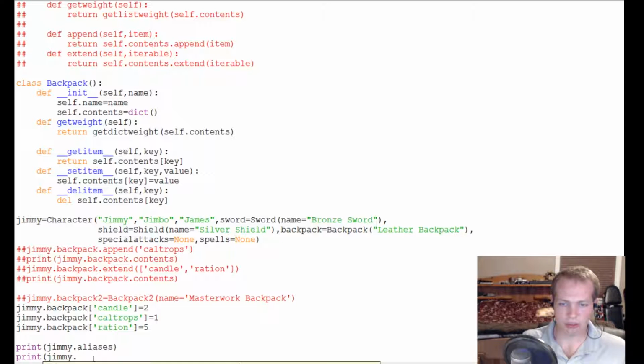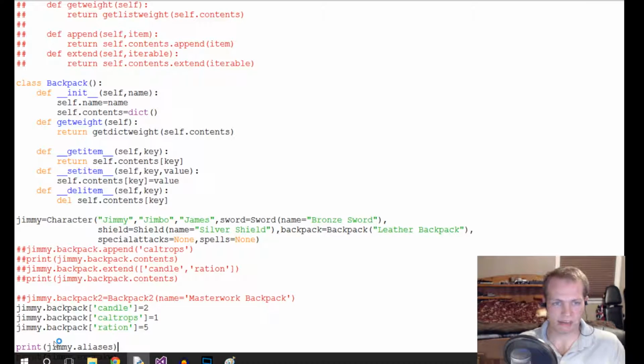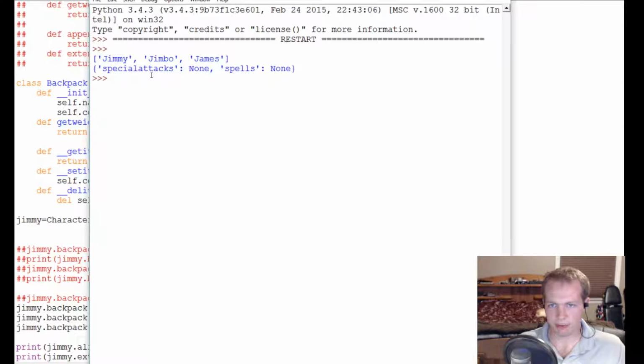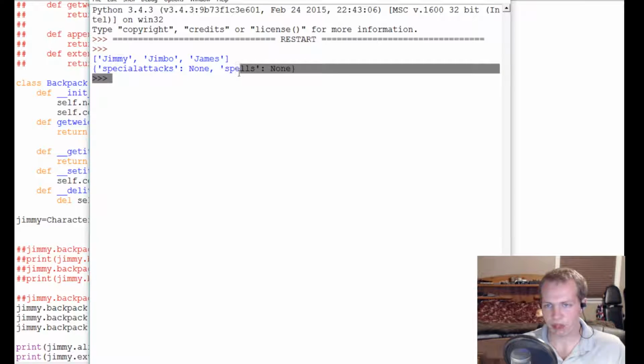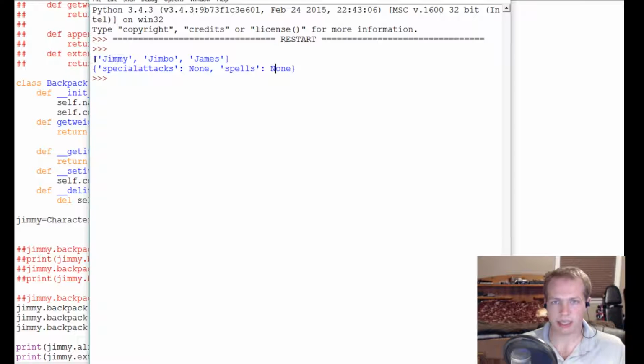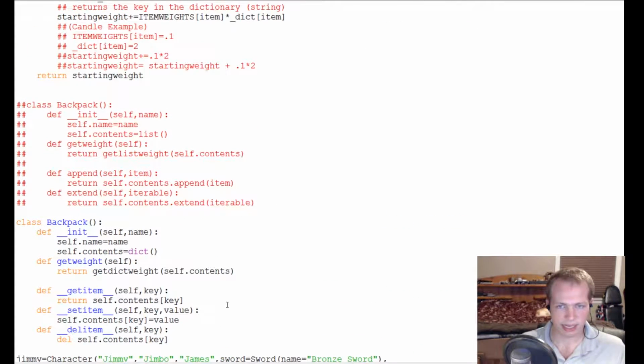And then print Jimmy.extra keyword. Did I add an S on there? No, I didn't. Alright, yeah, so Jimmy.extra keywords. Save and run. And there we go. There's our keywords. Again, you can see this is a dictionary. So keywords, special attacks is the key, with none as the value. Spells, none as the value. And then per expectations, our name is first here, and then these came in the exact order that we were given them. This was one list, this was added as another list to this list, and now we have one list in the aliases. So everything is looking squeaky clean and exactly as we would like it.